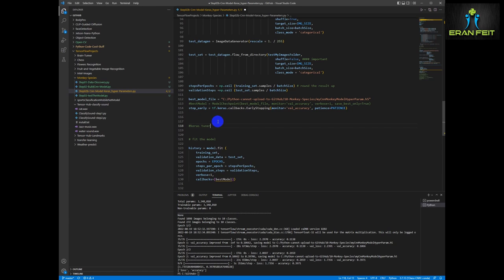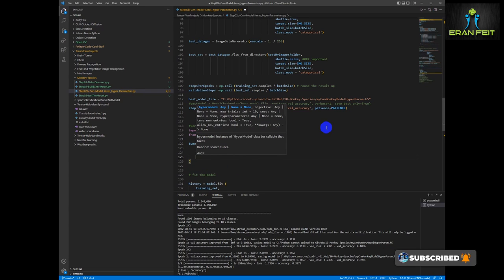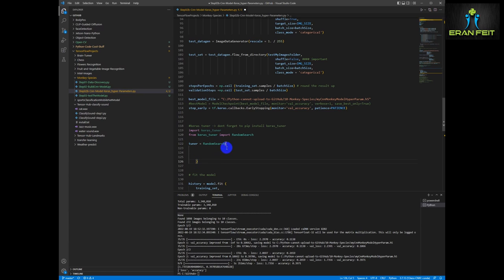Next is the fitting, the training of the process. In a basic process, we are based on the fit function, but now we are going to use another function. It's based on the Keras tuner. So first of all, we are going to import Keras tuner, and then from Keras tuner we are going to import the function called random search.